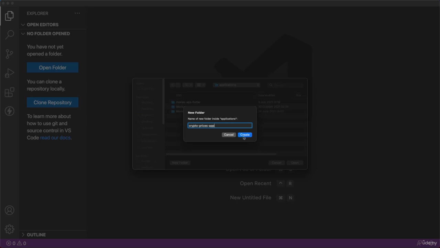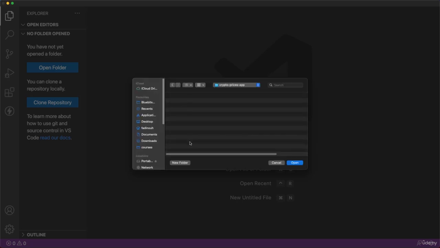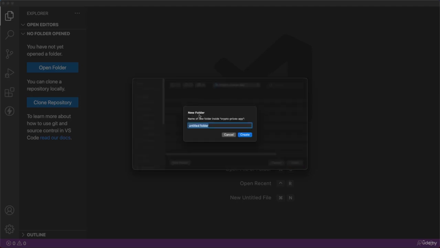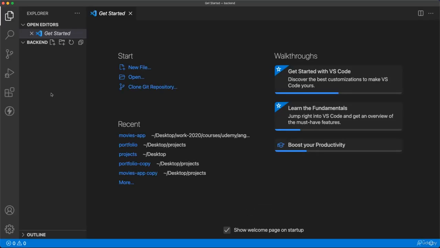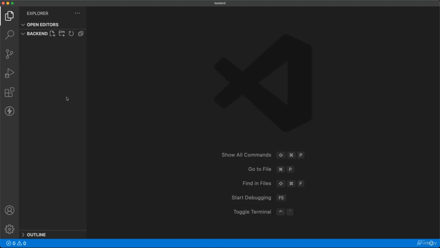For that, we will create this folder, and I will have two folders, one for the back end and the other for the front end. So we will have here another folder. We call it backend or server, it's up to you. After we click on create, we click on open, and Visual Studio Code will have everything opened in the backend folder.